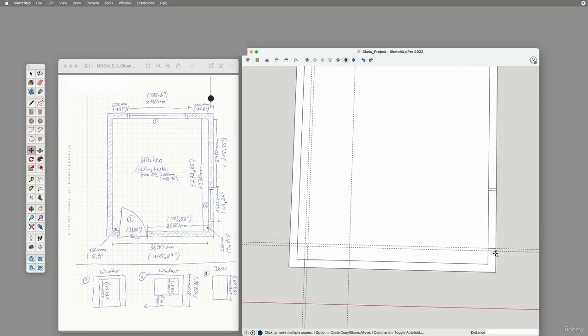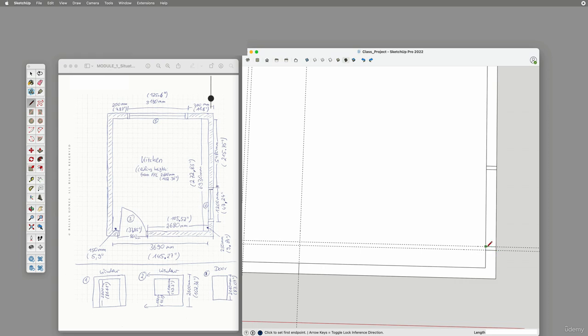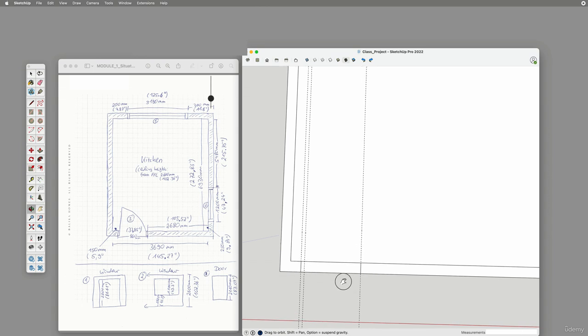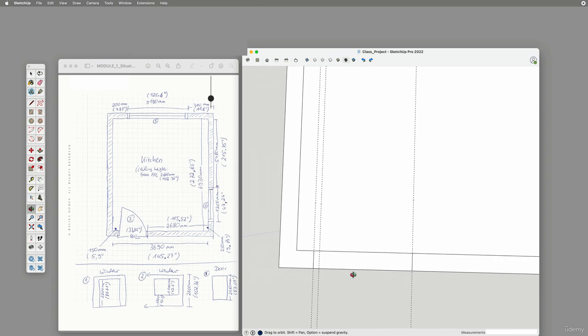Then I would need a middle glass panel for my window, so I snap into the midpoint of my line and use the line tool to create it. When we advance a little further in the course, I will show you how to find pre-made 2D symbols like doors and windows and how to adjust them. For now, I would recommend you learn to draw them from scratch to understand how they work.